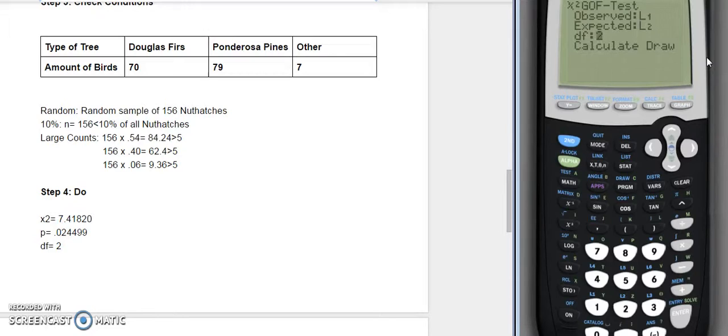We find the degrees of freedom by taking the number of categories and subtracting 1. For this problem, we have 3 categories: Douglas firs, ponderosa pines, and all other types of trees. From there, click Calculate. In this problem, our chi-square value is 7.41820. Our p-value is 0.024499, and the degrees of freedom is 2.